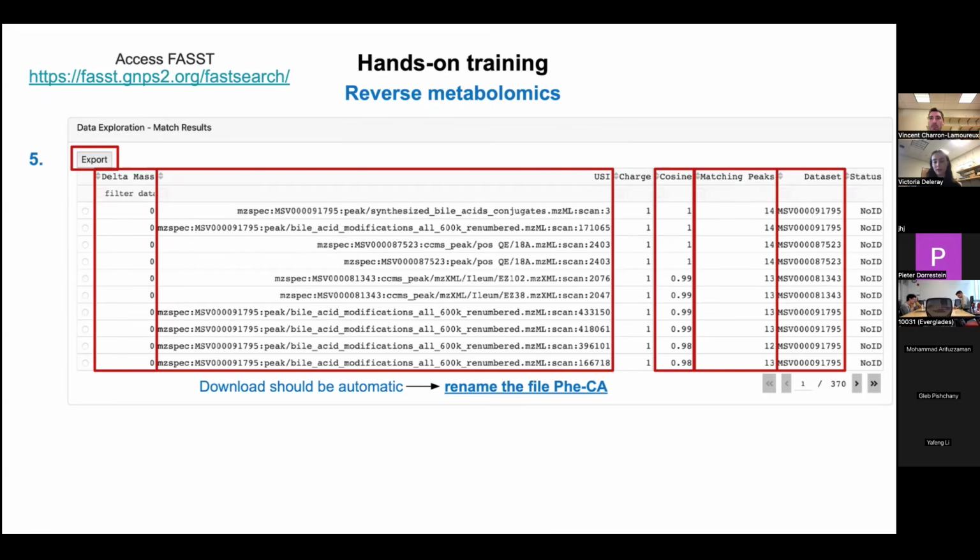So we recommend putting a folder in your desktop named CMMC Workshop. And when you export this file, it will be named data.csv. You'll rename it to phenylalanine cholic acid.csv. And we recommend to put that file in your folder directory.